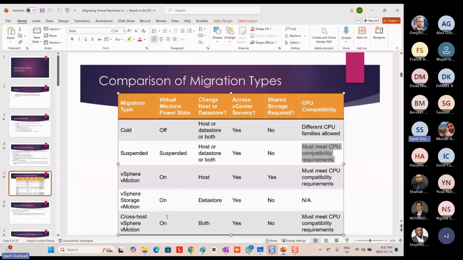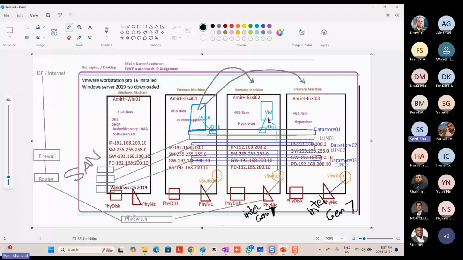So it must meet CPU compatibility requirements, and I gave you the requirements already, that it has to be the same processor family for vMotion to occur. Just the same manufacturer and a different processor family also will not work for vMotion. Okay, there's a question in the chat.